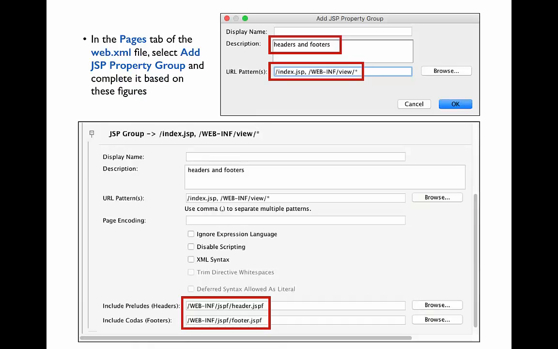Finally, we will go into our deployment descriptor, web.xml, and create a new JSP property group called headers and footers. We're going to tell our application to apply this property to the resource index.jsp and to all resources in the web-inf/view directory. In other words, this property will apply to all of our JSP files.